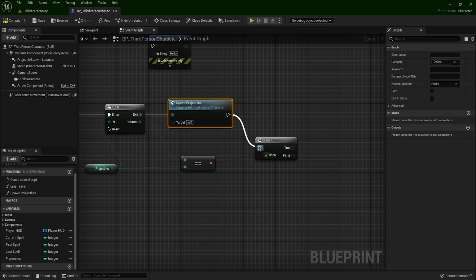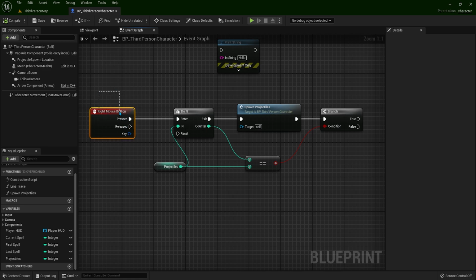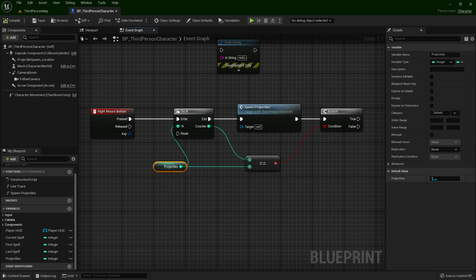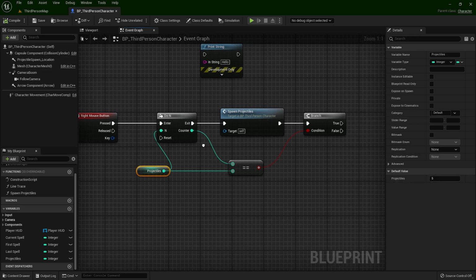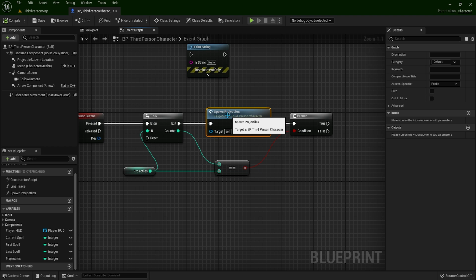We can connect this. So we're pressing the right click, and we want to spawn this many projectiles, 5 in this case. And from the exit, we are going to do that. So we are spawning 5 times, and we are counting from here. So 1, 2, 3, 4, 5.